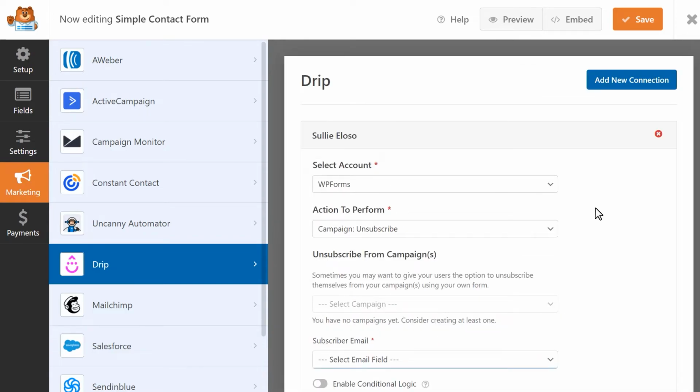The next option, Campaign Unsubscribe, will let your subscribers remove themselves from your Drip campaigns. This is different from the previous Delete action in that it will allow them to remove themselves from a campaign, but their user data will still remain in your account. You'll need to select which campaign you'd like to apply this action to, and then select the form field that will contain the user's email address.